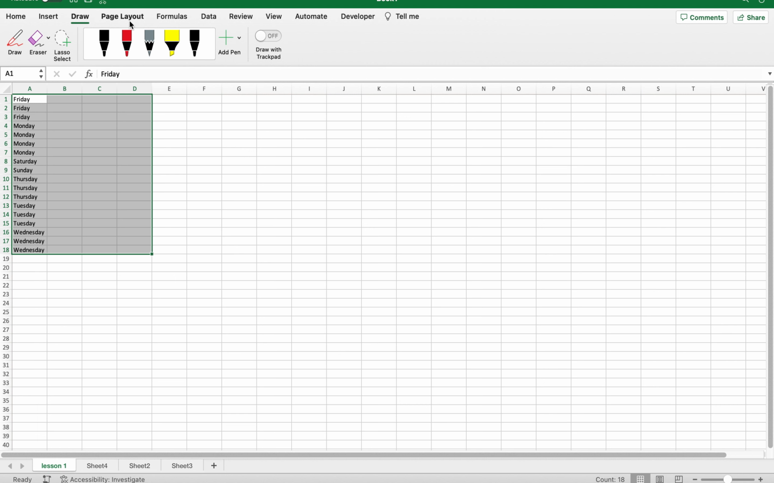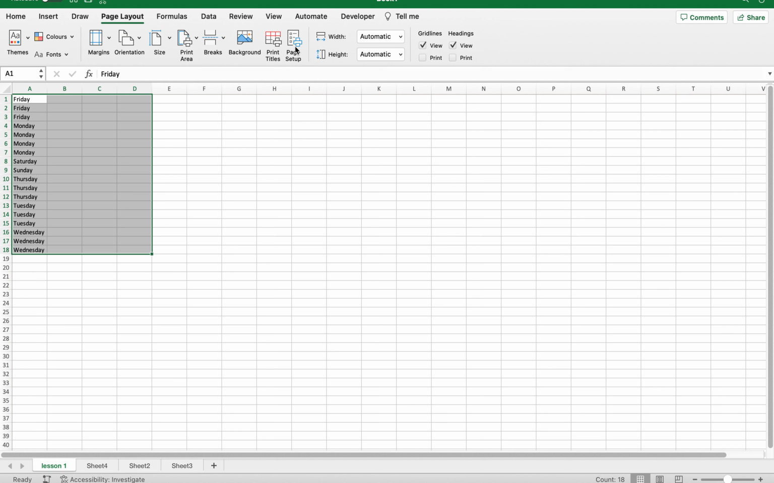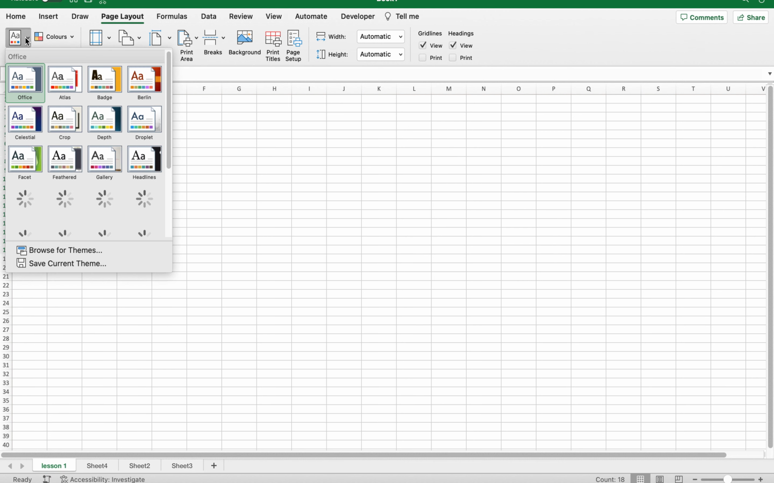So draw, you can make your drawings. Page layout is used when you have already completed what you want to do and you want to add a little bit of format there.